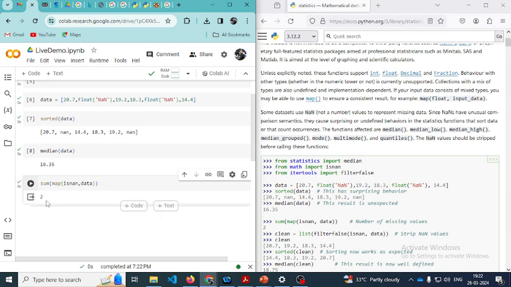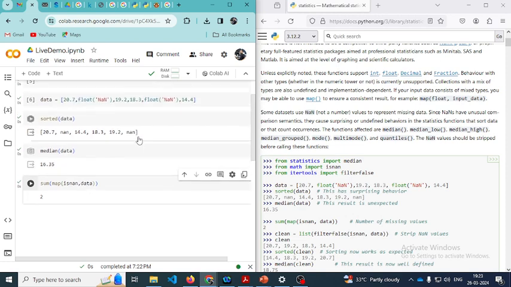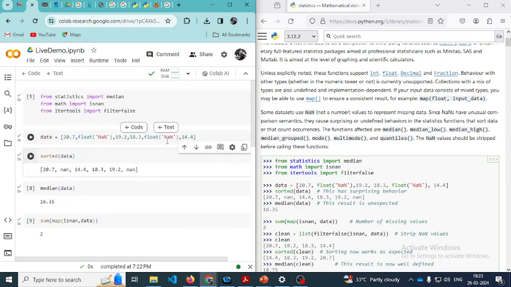It will display the number of missing values inside this data is 2, because there are two places which have nan. So like this you can know your nan values. If you want to see any other thing, for example I am giving one more nan here, we will see what result we get.